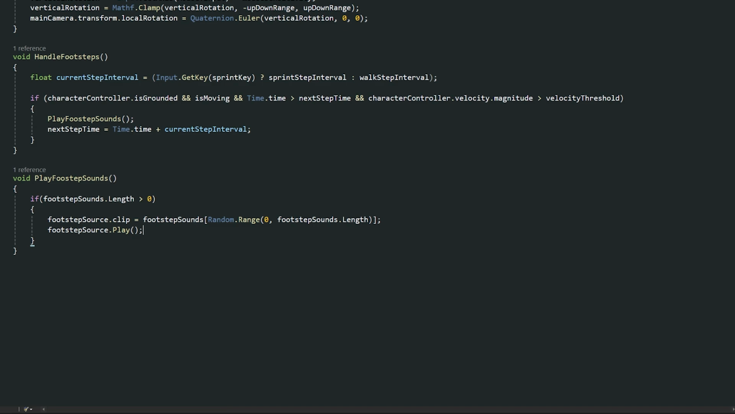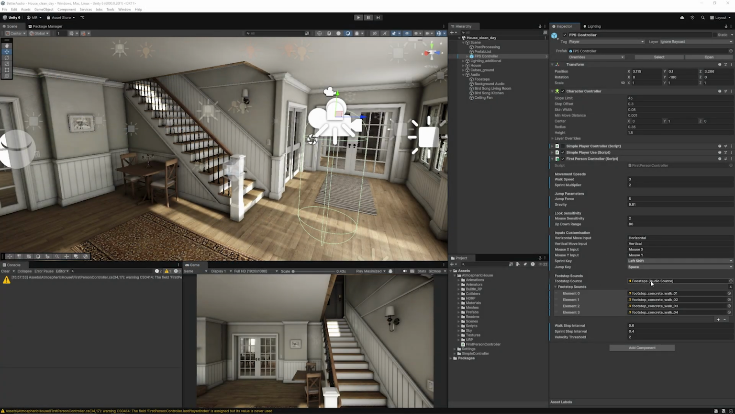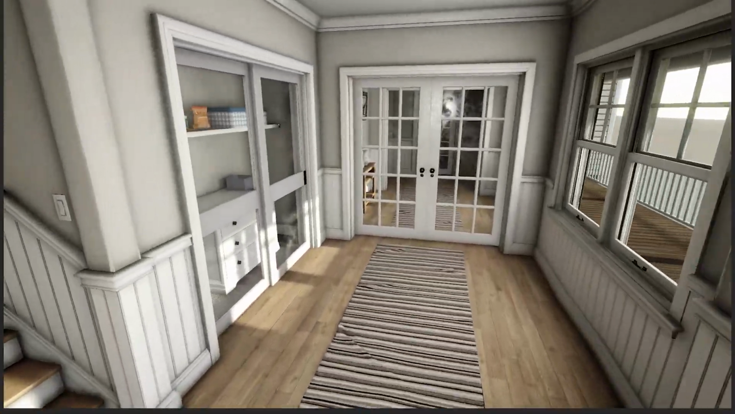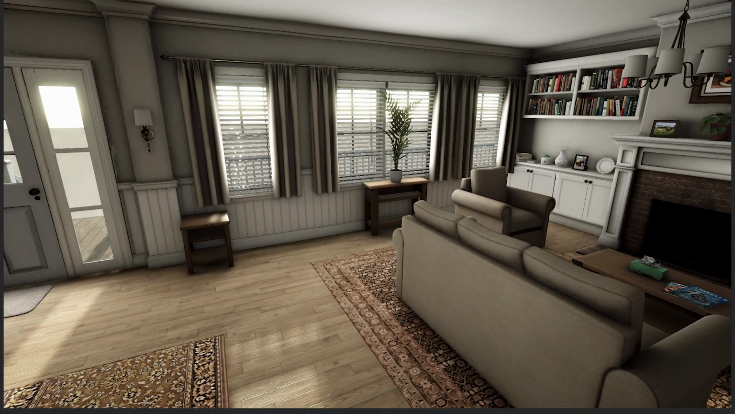So we make sure that we find a footstep we want in the array between 0 and whatever the length is, and then once we've added that clip to the audio source that we want to use, we'll just play that. So you need to make sure that you actually have an audio source attached to the source slot and whichever footsteps that you want to add. And then when you try it, you get a variation on the footsteps throughout your scene.